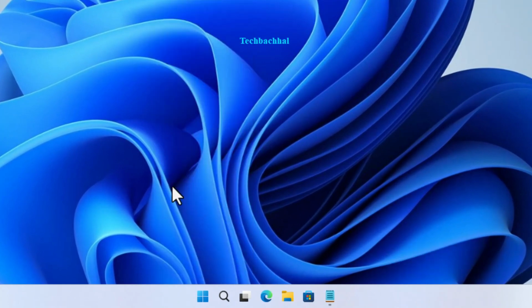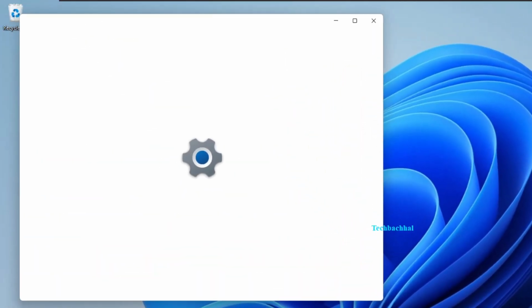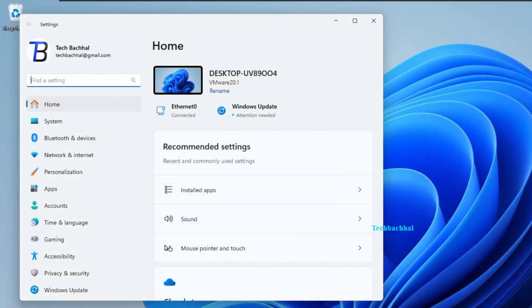Right-click on the Windows Start button on your taskbar. From the menu, click on Settings. It's the gear-shaped icon. Once you're in the Settings menu, just click OK.